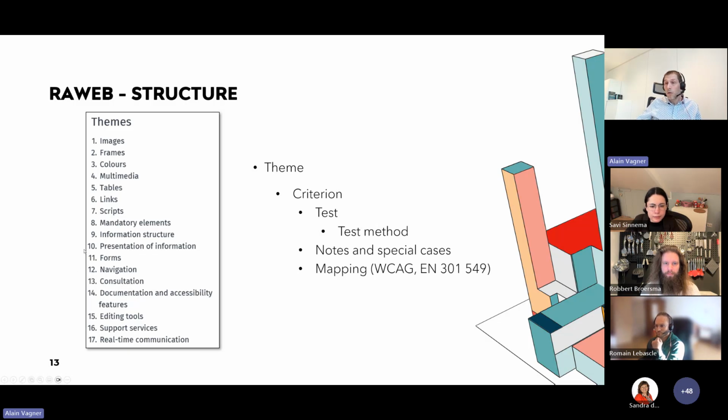Those themes group criteria, and then we have different levels with test and the test method. We provide also notes and special cases. So this is the same as in WCAG. You have some exceptions, or maybe also in the law, in the Web Accessibility Directive or in the European Accessibility Act. And you have also always the mapping, as I have shown in the short demo.